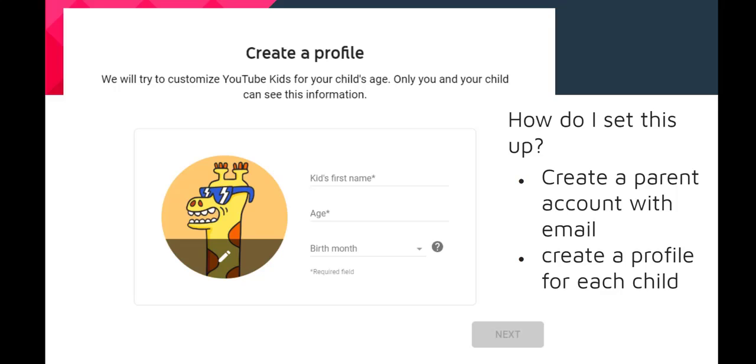So the first thing that you do, how do I set this up? The very first thing you're going to have to do is download the app, and when you get the app, you need to create a parent account. And it's real easy to do. It'll pop up and it'll ask for your email, and you just put that email in there. Then you'll get a create a profile screen, and it looks like this.